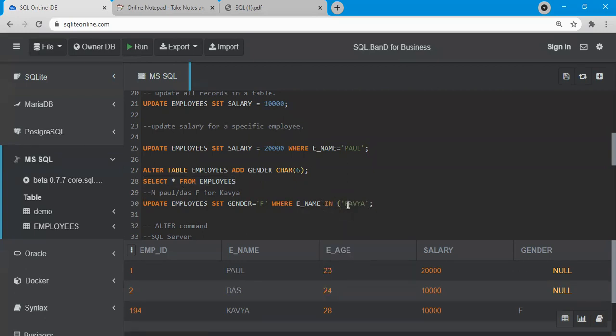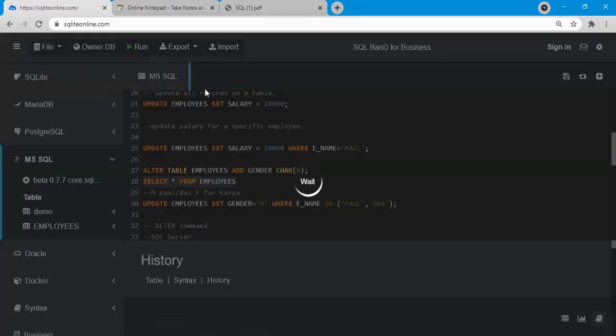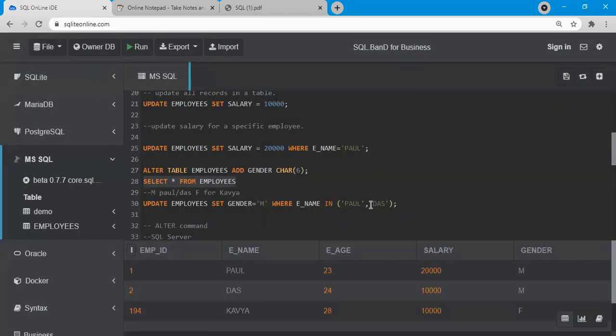So I will use the in clause wherein you can give multiple entries. I'll tell you in detail what the in clause is later, how to use it. For the other guys who are not Kavya, I'll just execute this. Now let's see. So in the in clause you can give multiple names. If there are two names, Paul and Das, and you want to update gender for them, you can just give where ename in Paul and Das.